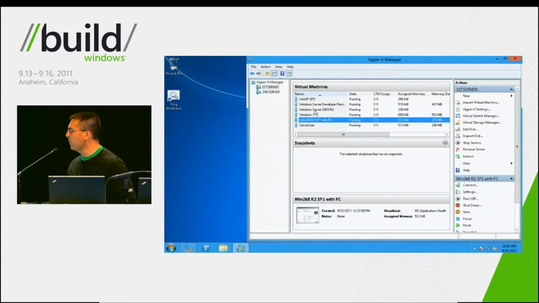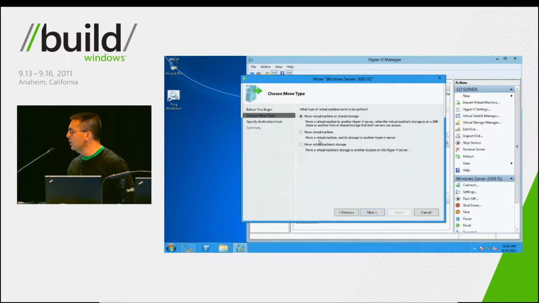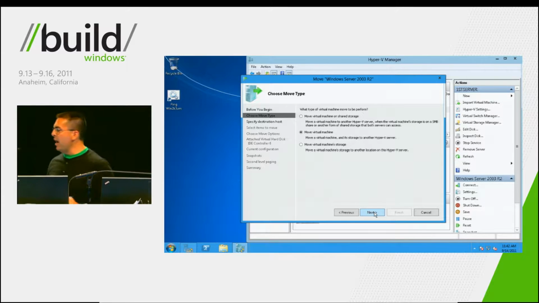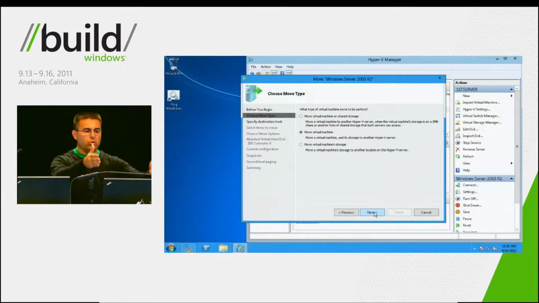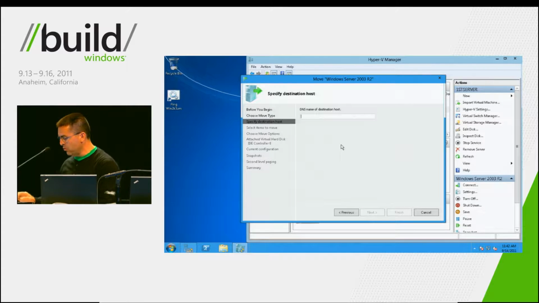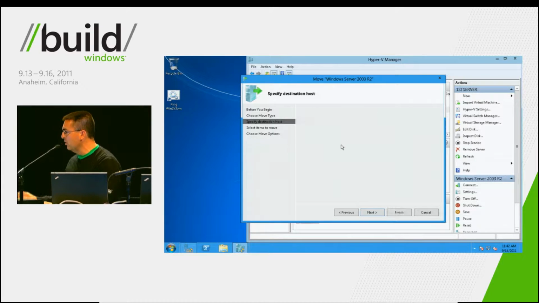Let me show you. I've got a virtual machine right over here. I'm going to click on Move, and I'm going to go to Move a Virtual Machine. Now, you saw in the keynote this morning, Brian demonstrated live storage migration, where the storage was moved, but the VM stayed in place. Now we're going to actually move the entire VM. So I've got 2 machines with direct attached storage. No shared storage, no SAN, no clustering. I'm going to walk through this. I'm going to move the virtual machine, and the name of the second server is second server.